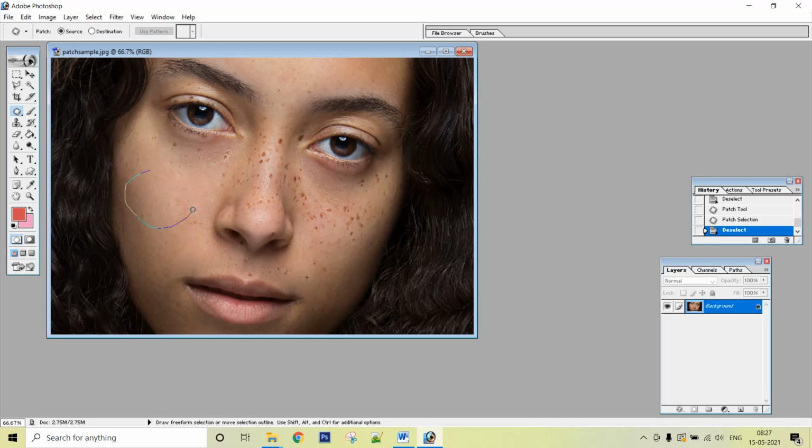Now I can cover this larger area, choose destination and copy this area here. You can see that the portion that we have moved takes the contours of the area where we are doing this particular patching up, right? So if I select this portion, select destination, move it here, you can see that the freckles from the nose are cleared, right? So this is how you can use the patch tool for making corrections in your image.